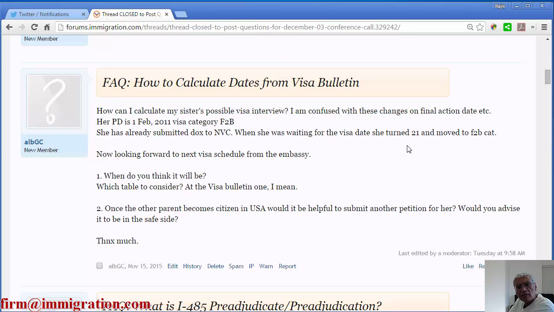So she has already submitted her documents to NVC. When she was waiting for the visa date, she turned 21 and moved to family 2B category. When do you think it'll be the next visa date? If her priority date is current, normally, and you said NVC has already taken the documents, normally within a few months, probably less than 6 months, the visa bulletin's final action table tells you approximately when she can expect her final documents.